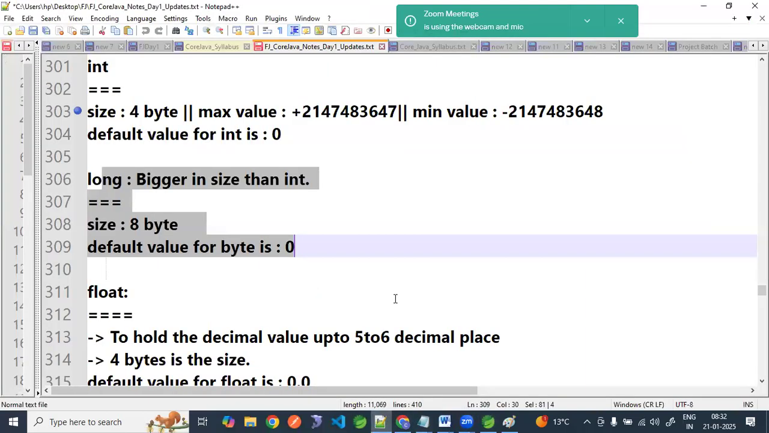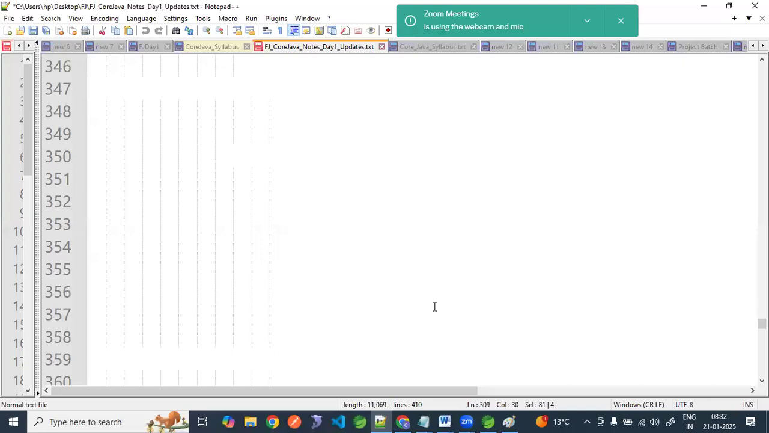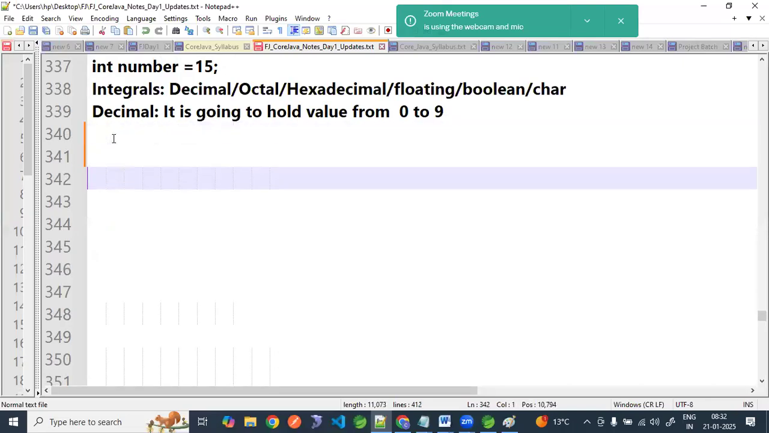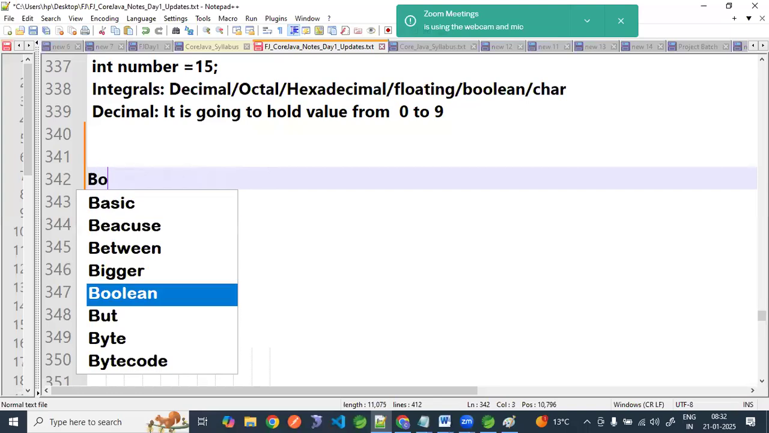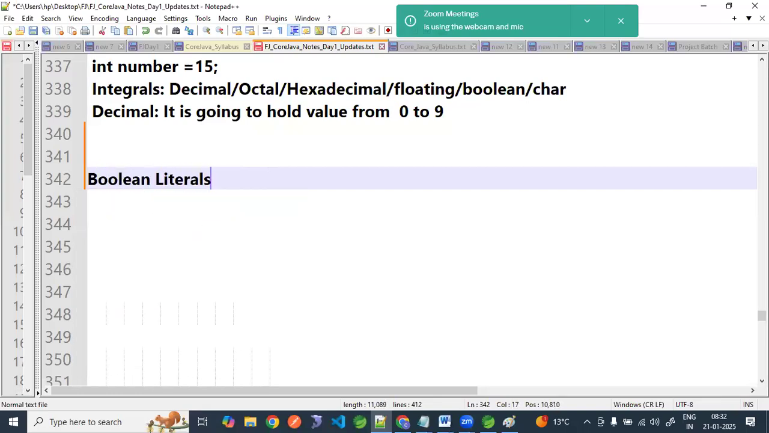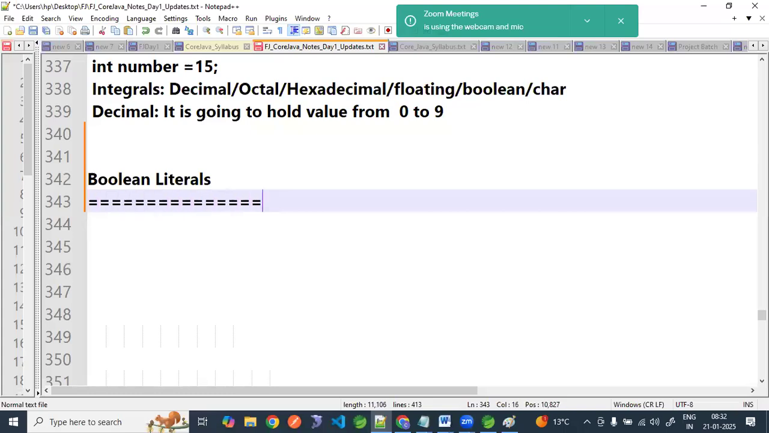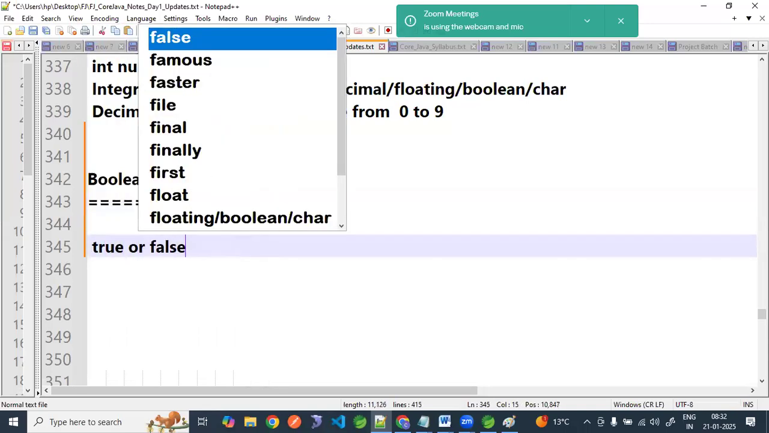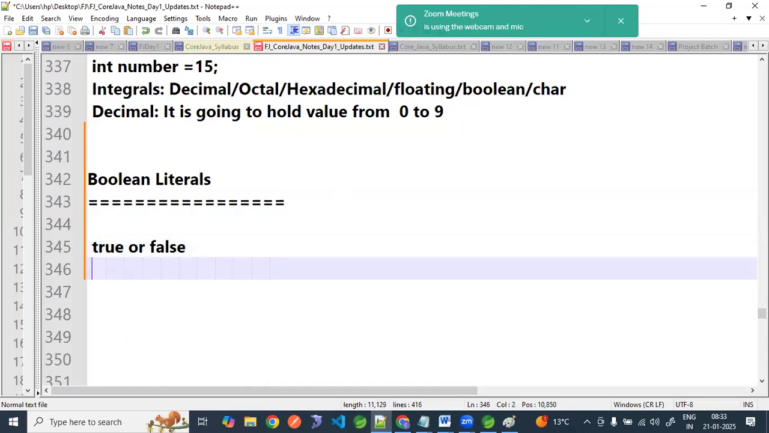So guys, one more thing. We have char literals and boolean literals. So now coming to boolean literals. Now what is boolean literals? It allows what kind of value? True or false. Simple. We can add true or false only.